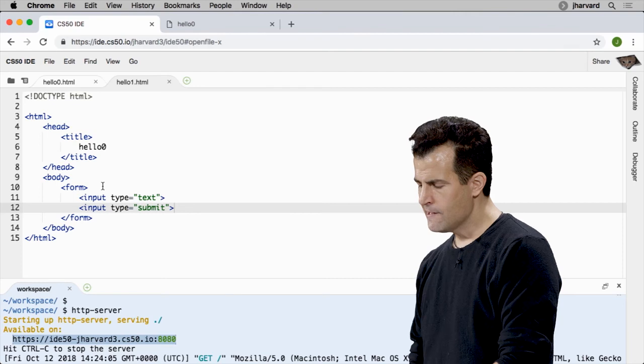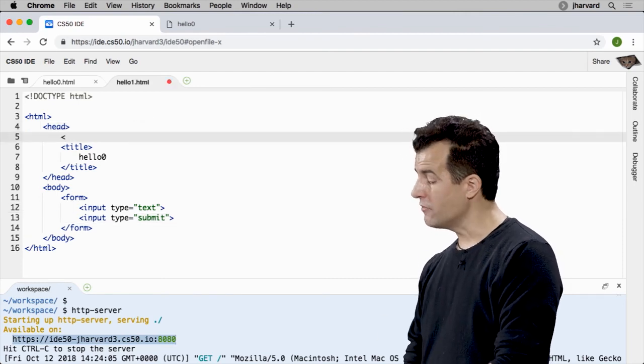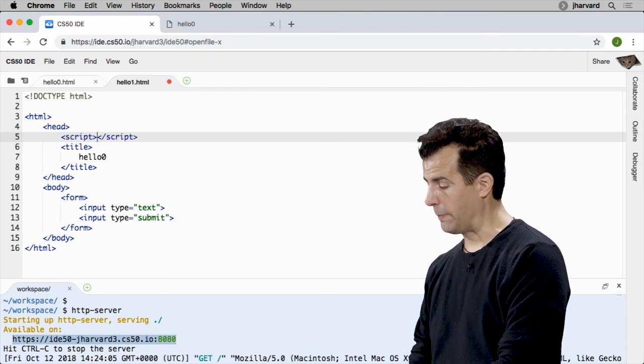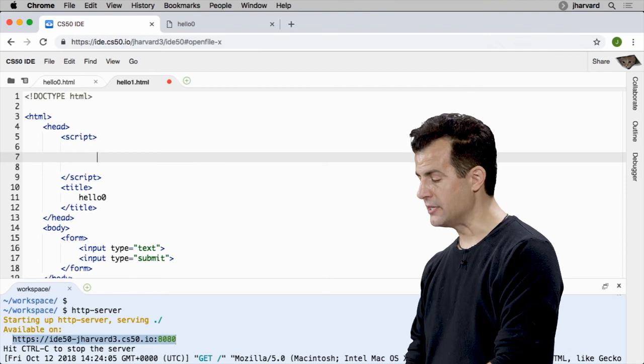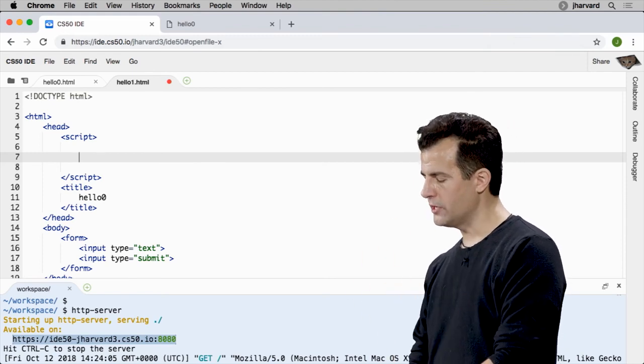So let me write that function first. It turns out that in the head of your web page, you can have not just the title and not just style, but also a tag called script, for JavaScript, for instance. And in this tag, I can actually write code. And there's something a little different in JavaScript.